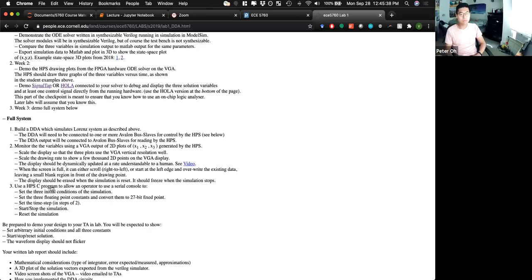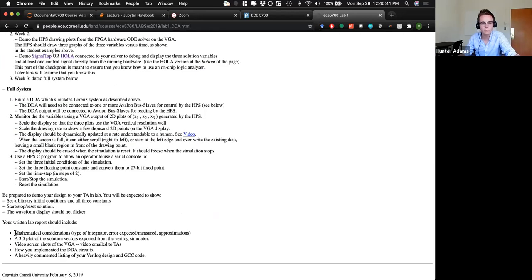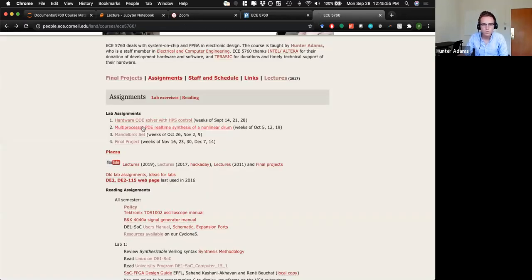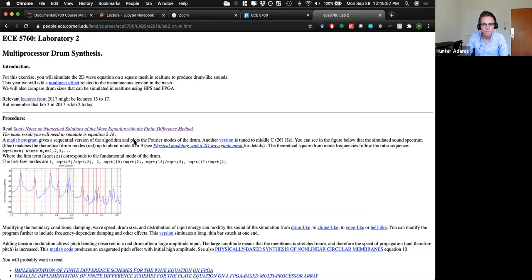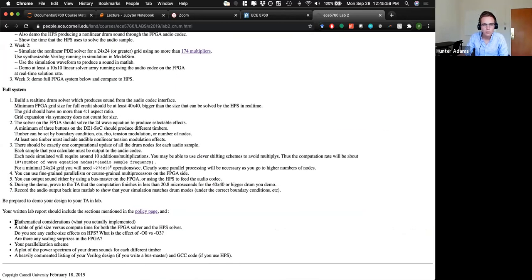So I'm on the lab one page now, and down here at the bottom are some additional items that should be included in the lab one report specifically. These items exist for lab two as well. I think I might add one for lab two, which I don't think is included yet.